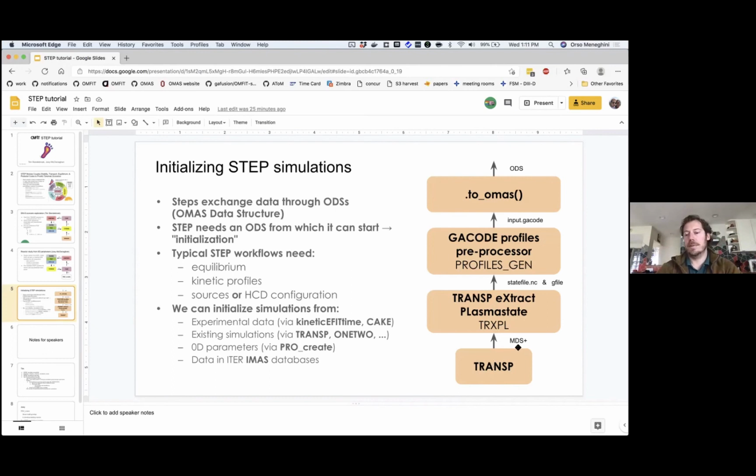So we have a TRANSP simulation in MDSplus. We can run the TRANSP extract plasma state module in OMFIT. This will give us a state file and a G file. And then we have a GA code profiles preprocessor called profiles_gen, which gives us an input.gacode. And then we have a method finally to go from this input.gacode format to an ODS.